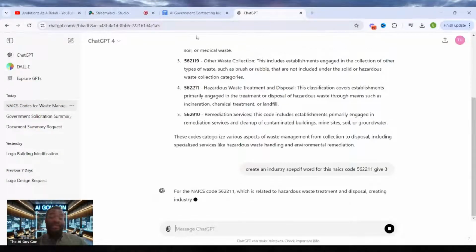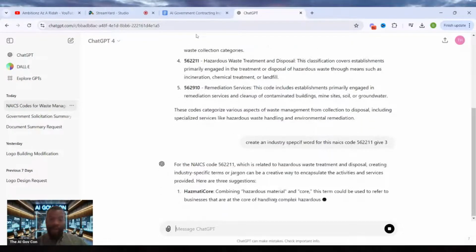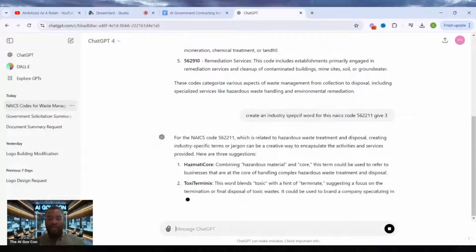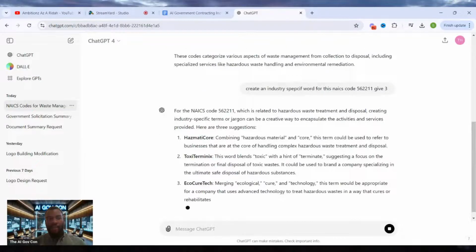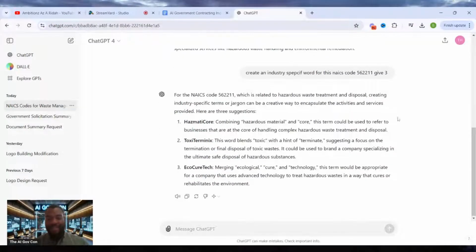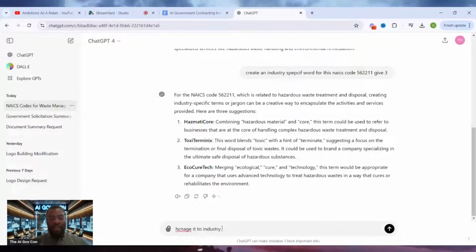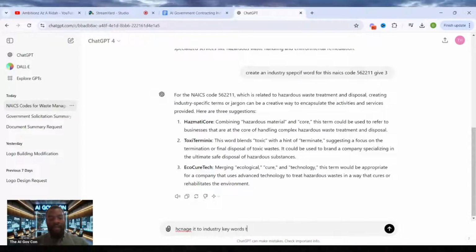Now, the point of these industry keywords is simple. You're going to use these industry keywords to search on Sam.Gov. So what I'm seeing right now is that these aren't the industry keywords I'm asking for. So I'm going to ask it to change to industry keywords that will be used for search. No more than 2 words per.